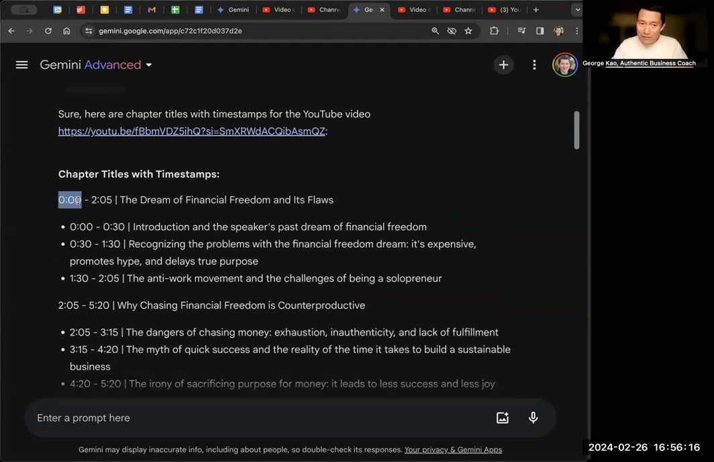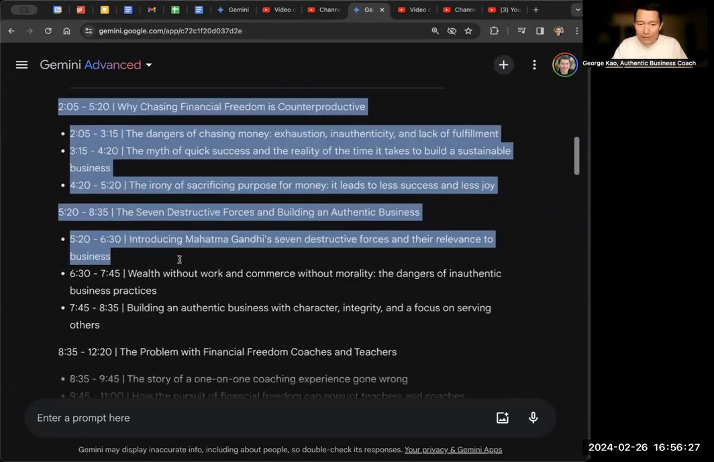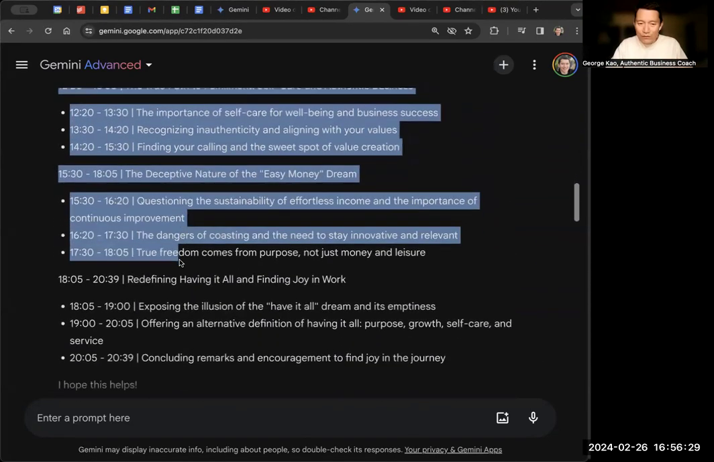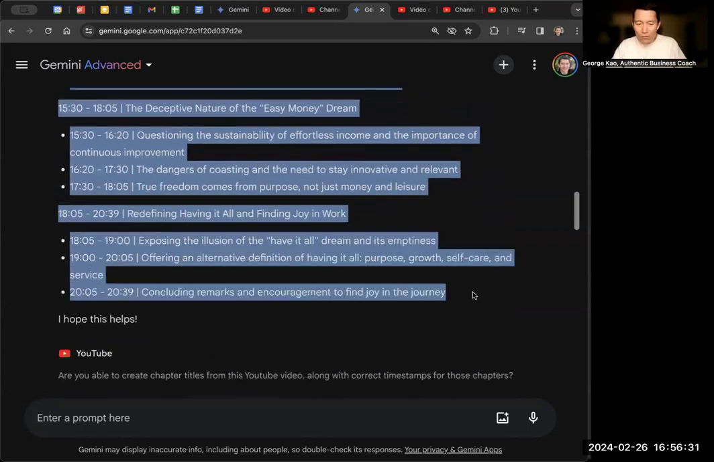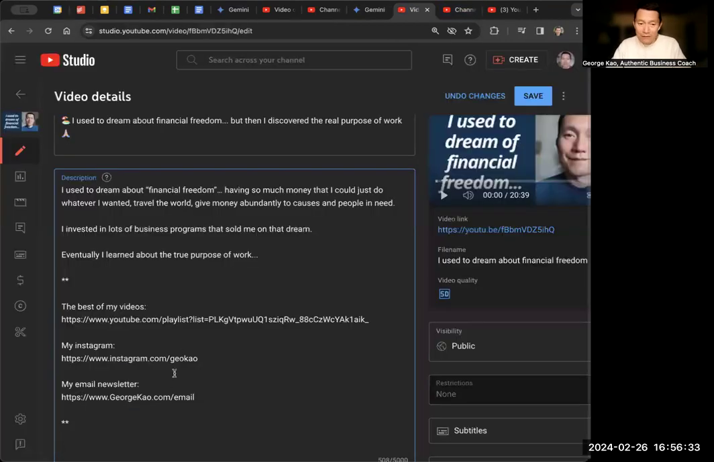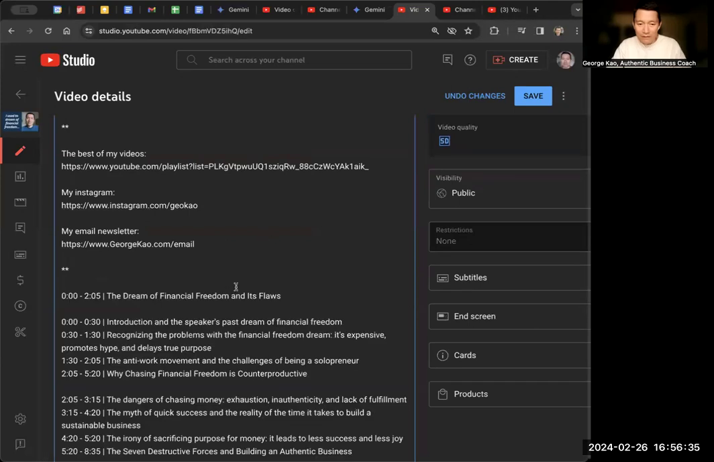And it's very smart because it starts with 0:00, which is what it needs to start the whole YouTube chapters. This is how you trigger YouTube to know that you're creating chapters. So I'm going to just copy this. And let me see if what Google Gemini gives me, this kind of format, will work well for YouTube chapters. I haven't literally done this before. I'm going to put it in here.